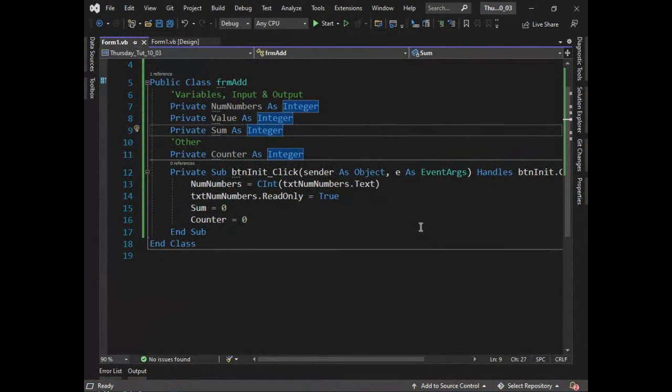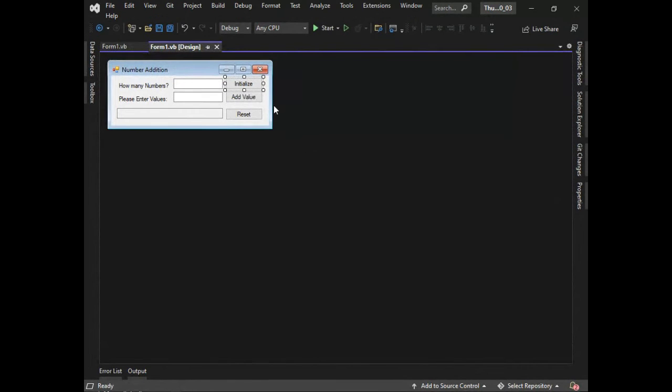So, questions with the initialization button code? Basically line 14 is just turning the read-only property of the text box on so that there can be no input given to that text box. Cool, let's move on to our add button.